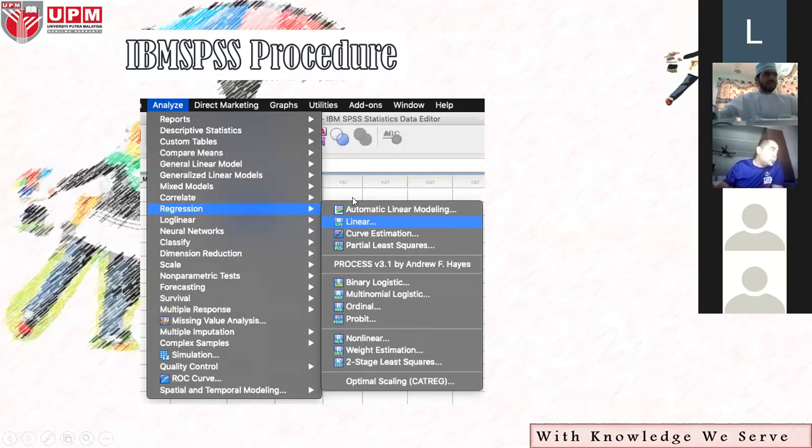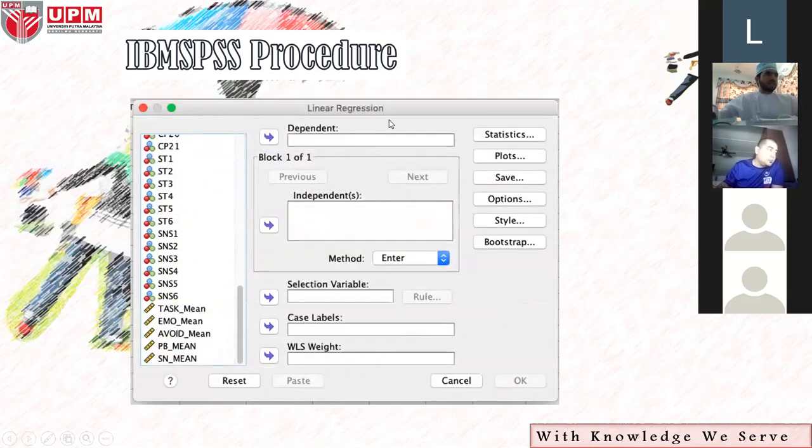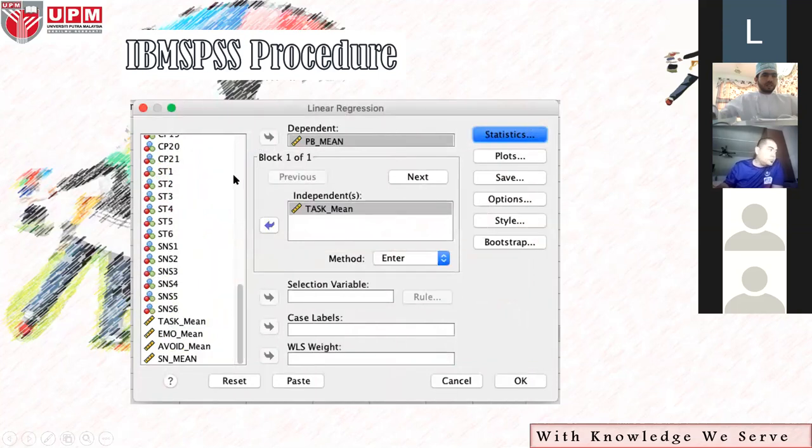To run the analysis, now you click Analyze, click Regression, and click Linear. Analyze, Regression, Linear. After the linear regression box appears, you choose your dependent variable and locate your DV under the dependent variable column, and for IV, you locate it under independent variable. For simple linear regression, we have only one IV. Later, I will go with multiple linear regression.